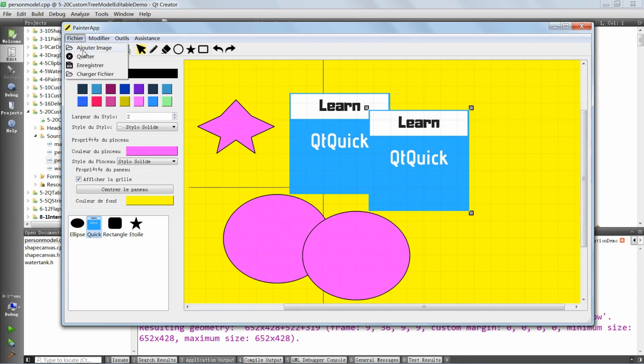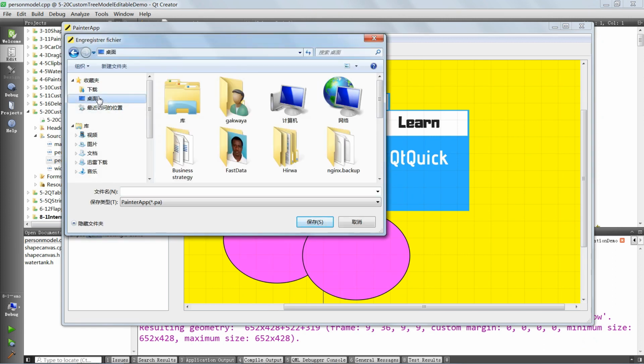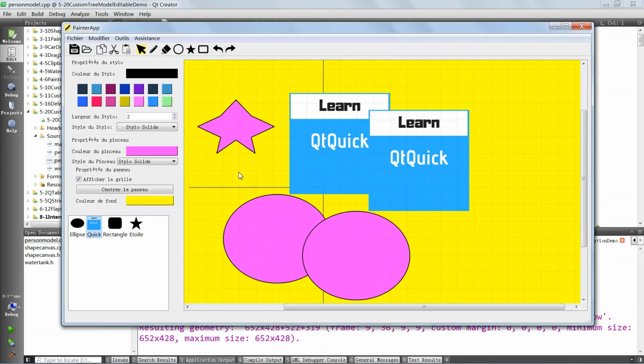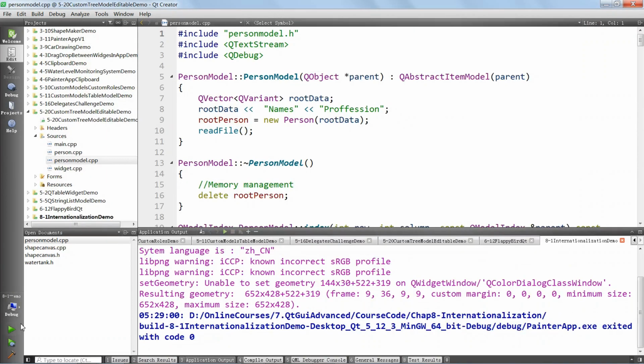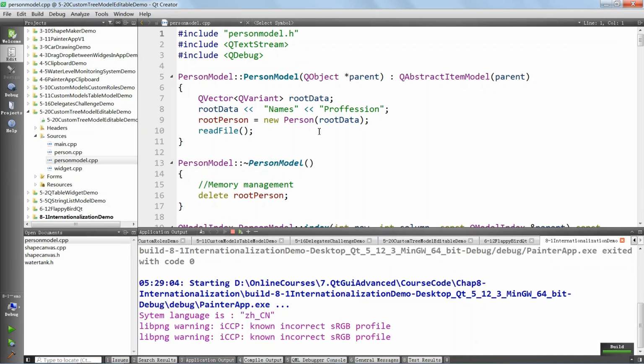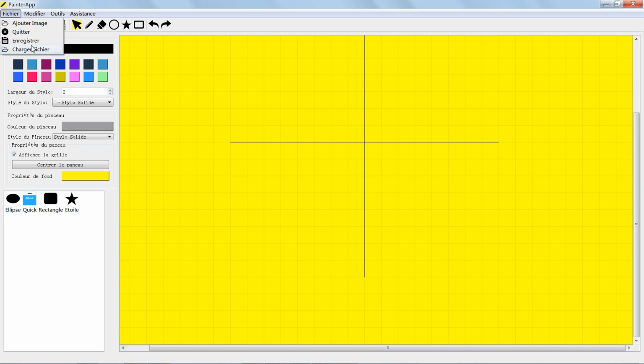For example, we can go in the menu here and say enregistrer, which is save. I'm going to go to my desktop. That's where I'm going to put this thing. I'm going to say demo app for the name of the file we're going to save, and I'm going to hit save, and I can close this and run the application again, and I can reload whatever we had before.